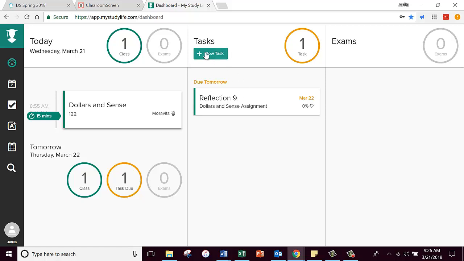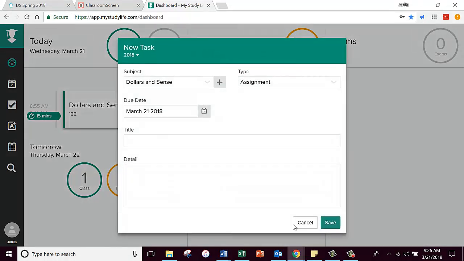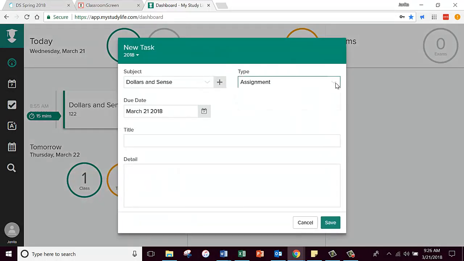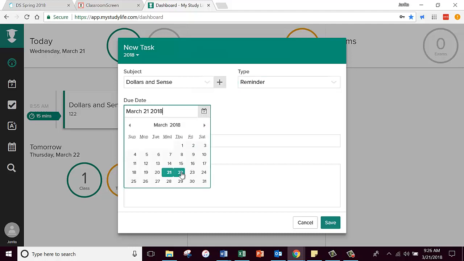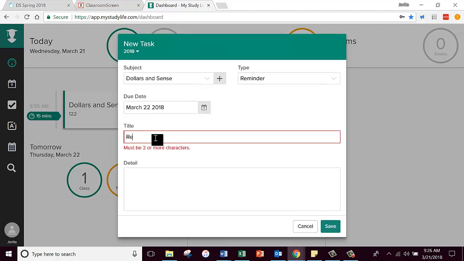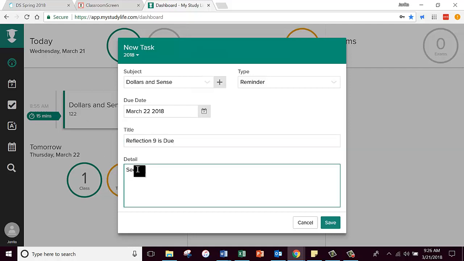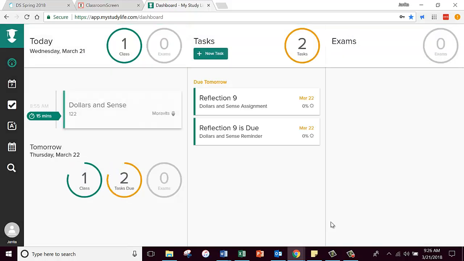Now what we're also going to do is we're going to add a reminder so you can see the difference in that. We're going to do a new task, and this time it's still for dollars and cents, but we want a reminder. We want it to let us know that this is coming up. The reminder of this, the due date is the 22nd, because we're going to talk about Reflection 9 is due. All right, detail, again, C Blackboard assignment. And then we're going to click Save.